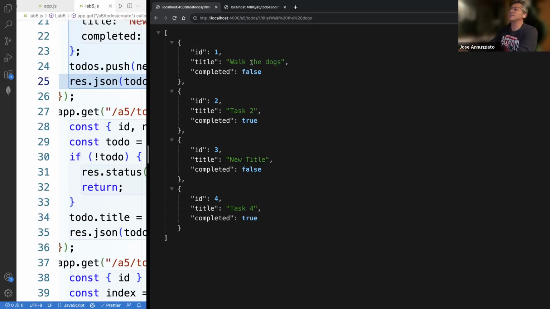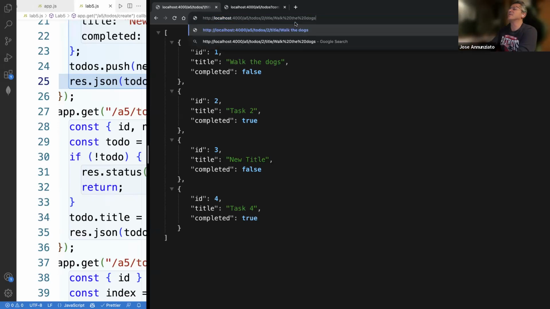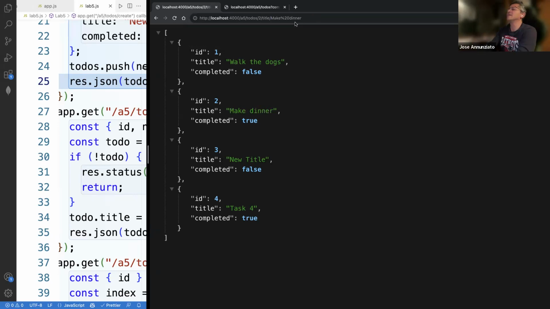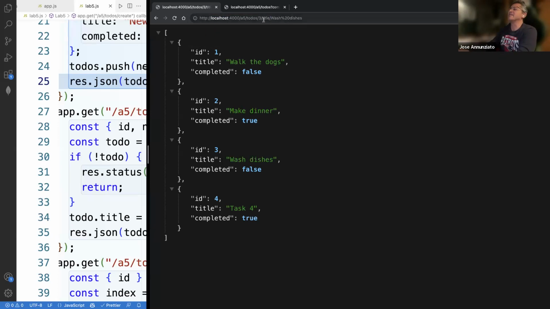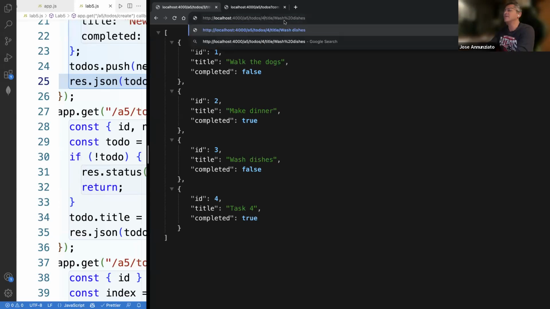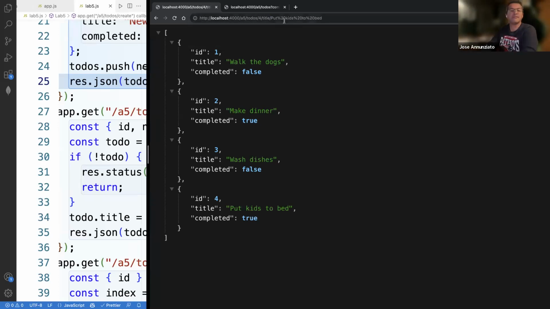Right, so I'm changing that one to be walk the dogs. Then number 2, I'm going to make dinner. Number 3, wash dishes. And then 4, put kids to bed. Right, and then I have all 4.